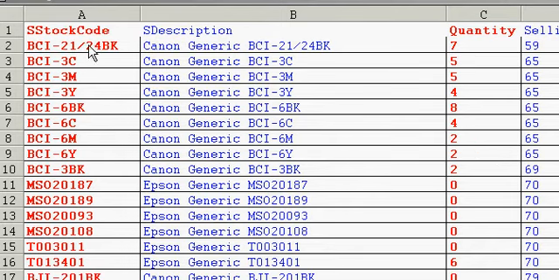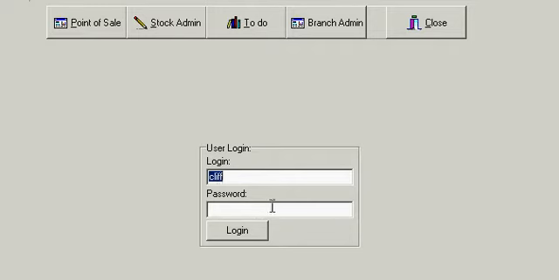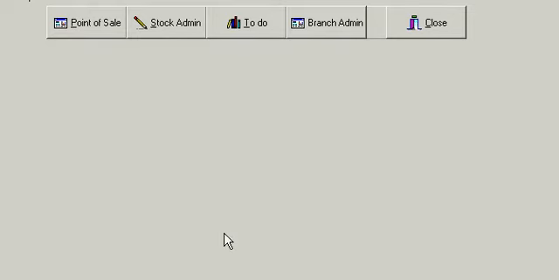So for example, if we want to send 7 of stock code BCR 2124BK to the branch, this in the TurboPOS branch transfer, this is how we do it. First we must log in for Cliff with Cliff's password, and then you press login.